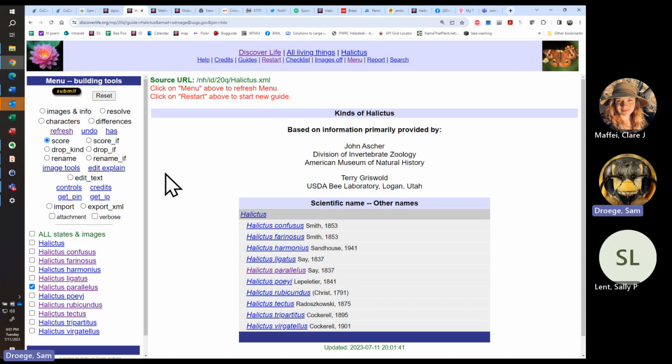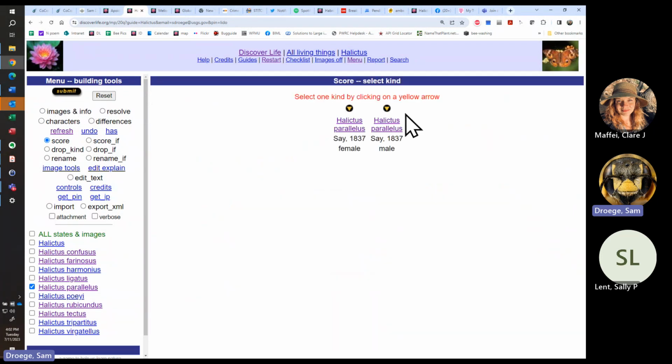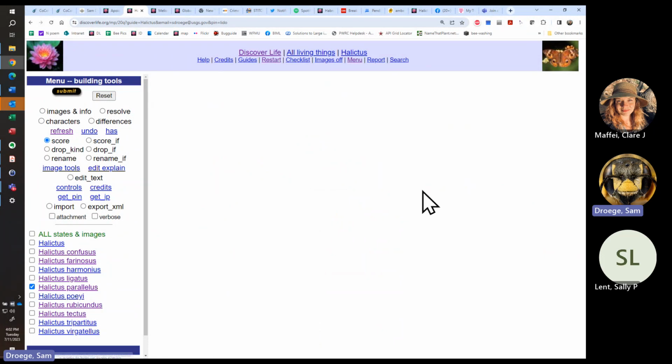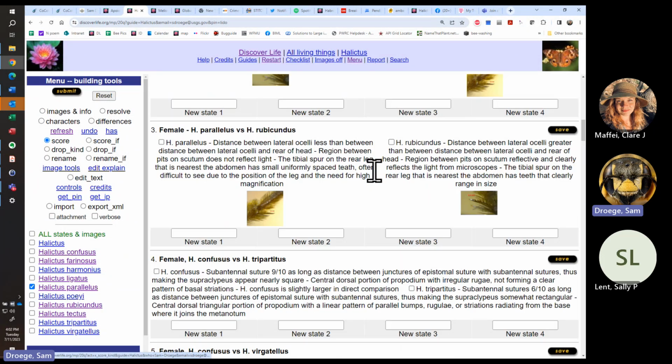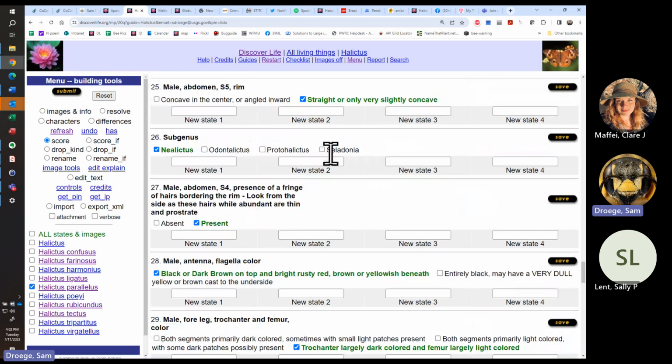So we'll do a quick check. I'm just going to go back in on score, Elliptis Parallelus again. It's always good to double check, particularly at the beginning here. And we're going to go down and look at the scorings for subgenus. Celadonia off, Neolictis on for finished. So that's how you make scorings of existing things. I'm done.